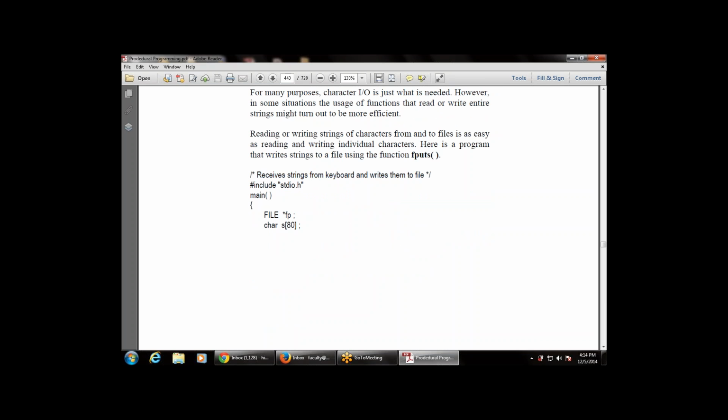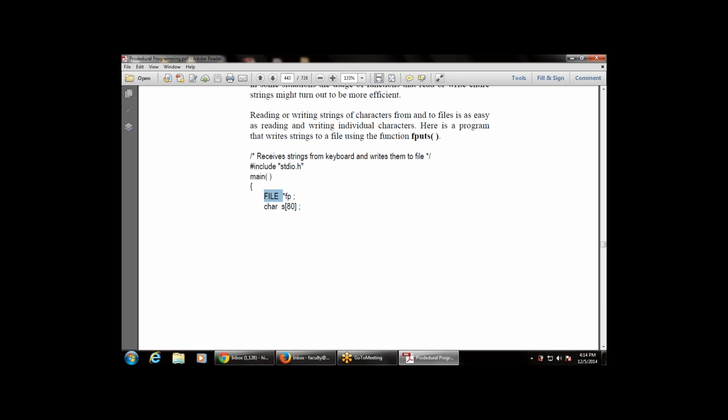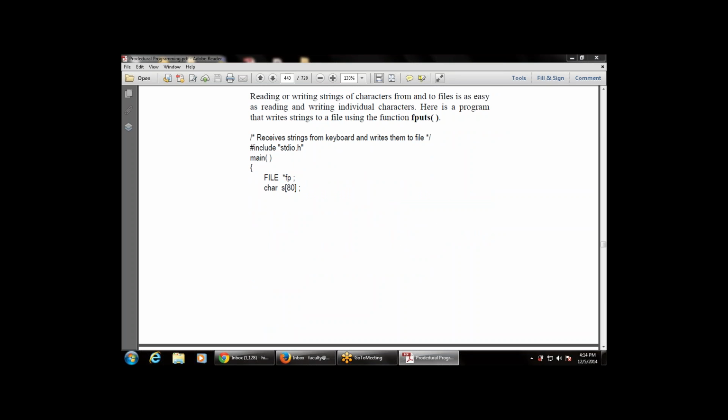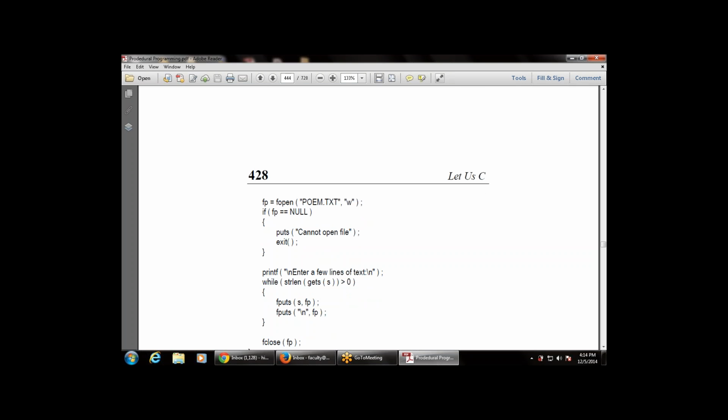This program receives strings from the keyboard and writes them to the file. It has #include stdio.h, then a file pointer, then a character array, char str, that goes from 0 to 79. Then we discussed how to open the file in write only mode, then check the file pointer for NULL, that is if the file could not be opened. Then we simply print with puts that it cannot open the file. That is the next concept.